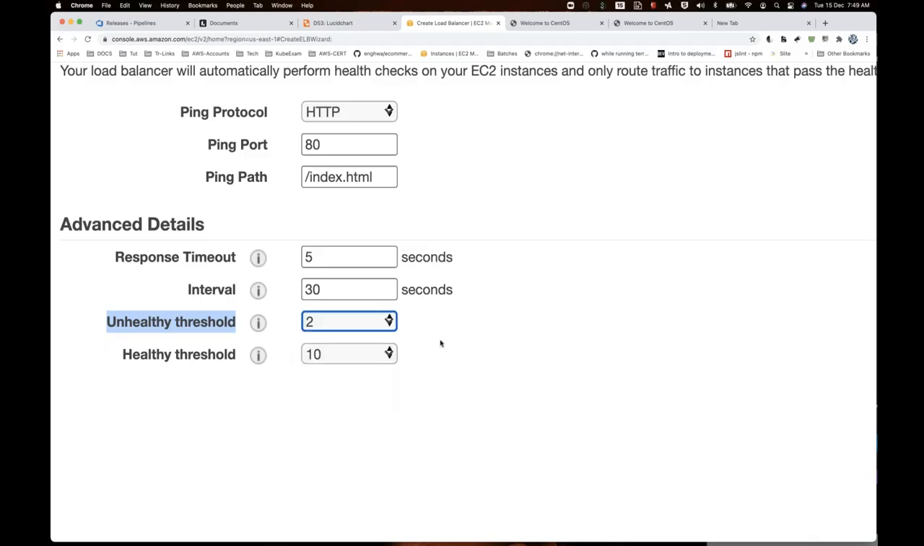The minimum is 2. The first time, the server might be busy and might not respond properly to your health check, which is understandable. But if it fails again, then you consider that a failure, and that's where it becomes unhealthy. Whereas for healthy, it actually checks 10 times. 10 times means 5 minutes it will check continuously whether it is good or bad, then it will decide.